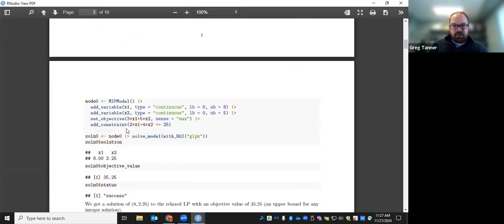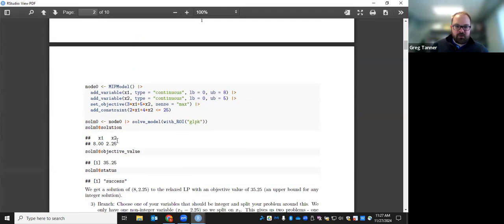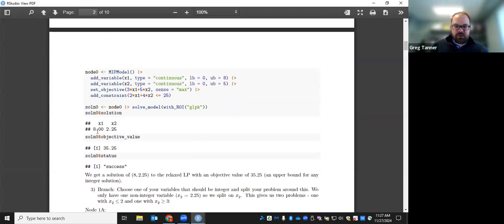Here's that problem in OMPR. We've got the two variables. They have lower and upper bounds both. And we really just have the objective and then one functional constraint. We solve that out. And here we get our optimal solution, 8, 2.25. And the optimal objective value is there. Notice this is not an integer solution because the x2 variable has a decimal part to it. And we get status equals success there.